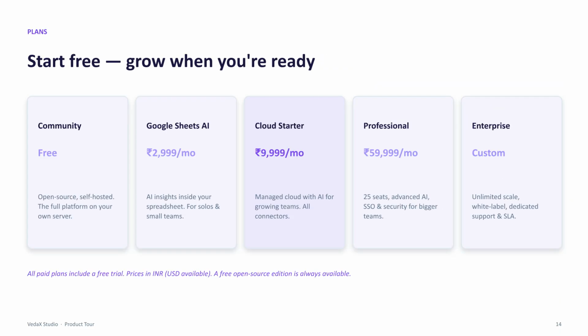Start free and grow when you're ready. VedaX offers various plans, from a free community edition to professional and enterprise levels. Every paid plan includes a free trial, so you can explore the features.